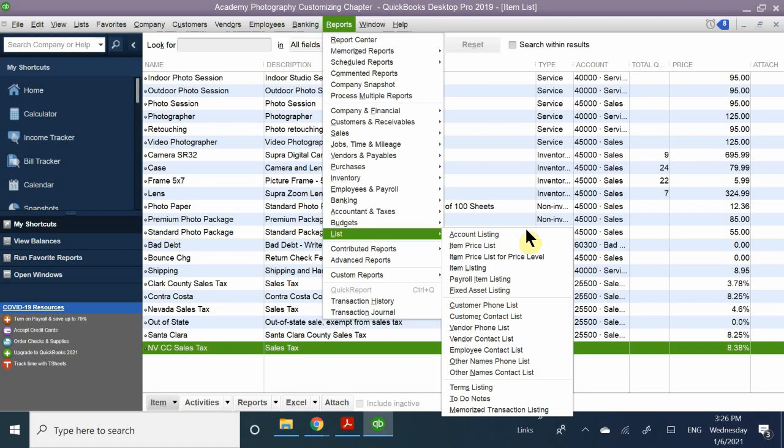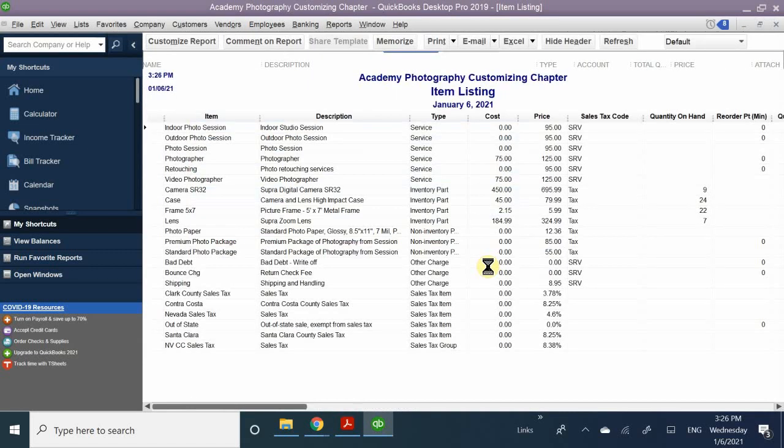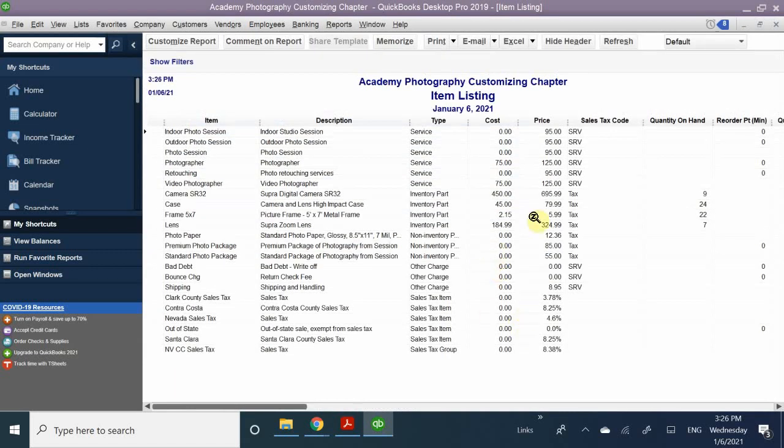Okay, so that's always good to double check and make sure that your items are there. By clicking the items list, as you can see, here it is, and I can simply print it right at the top of here. I can either print it or I can save it as a PDF and send it to other people. Send it to your accountant, whatever it is.